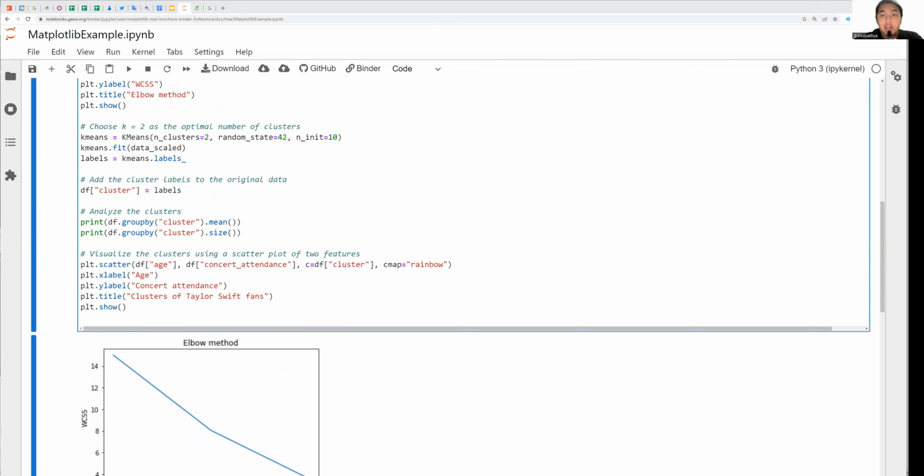And additionally, this code will print the size, which is the number of fans in each cluster. This information reveals the distribution of fans across the identified clusters. It will indicate the relative size and the proportion of the segments.